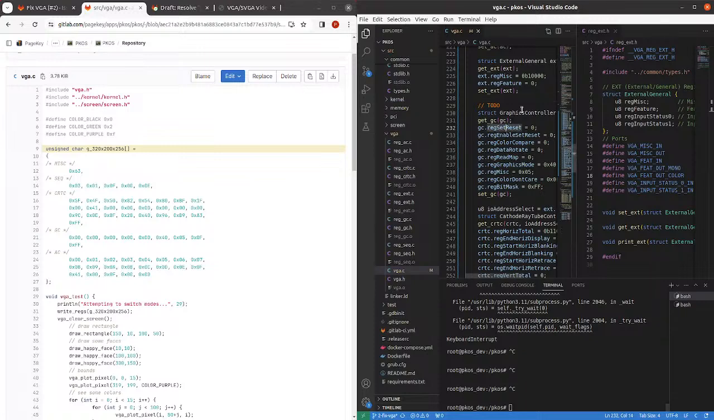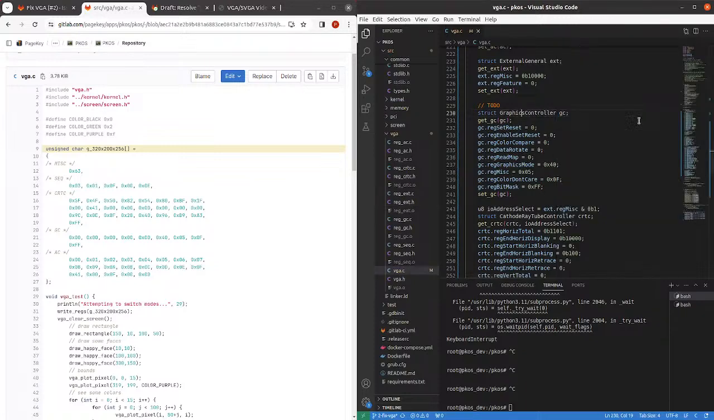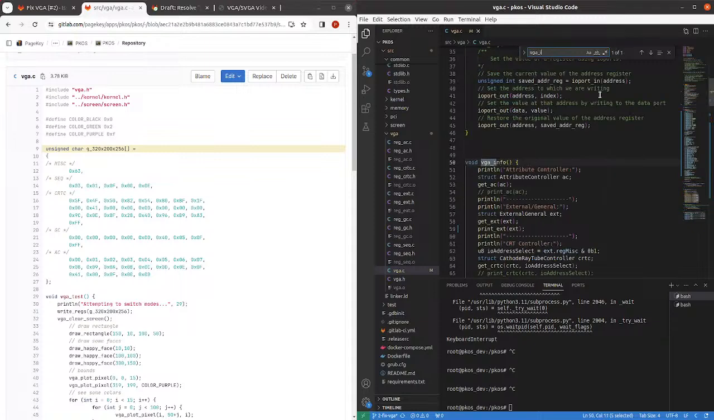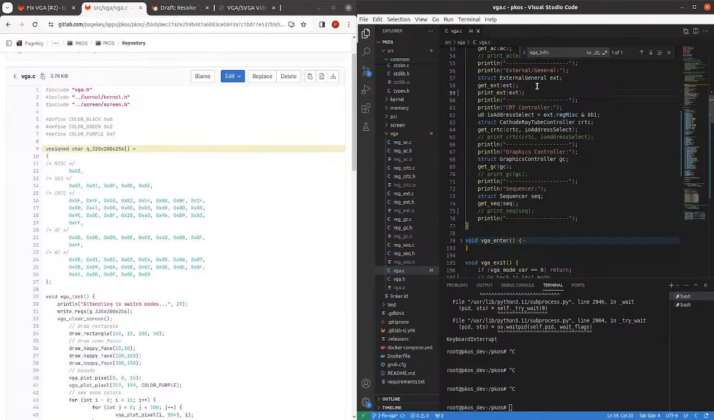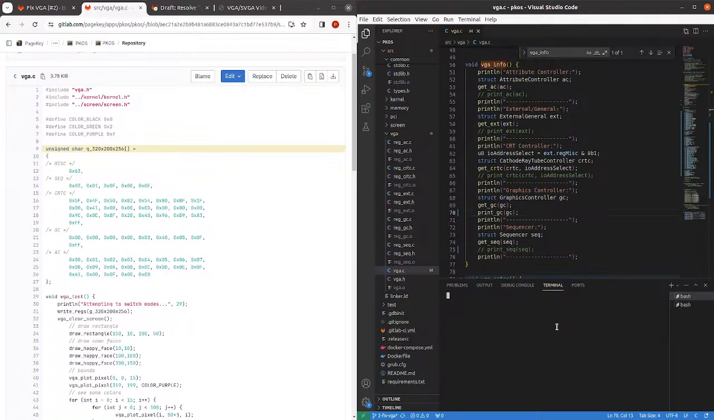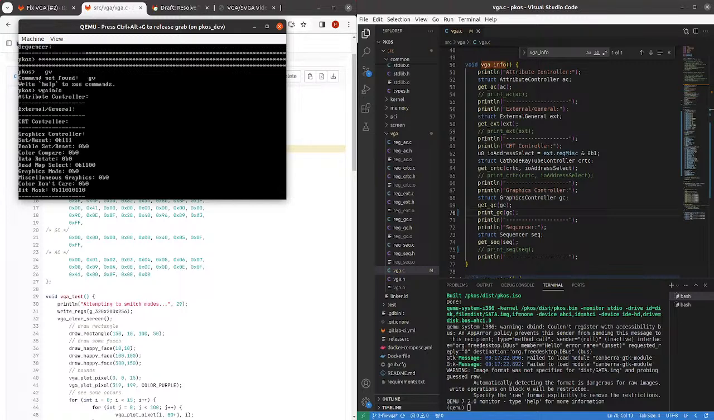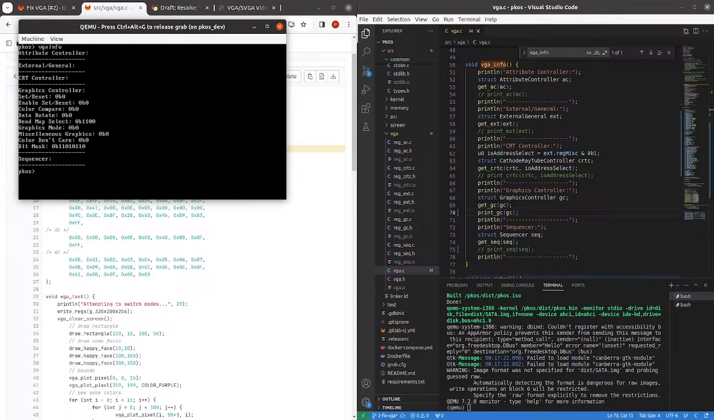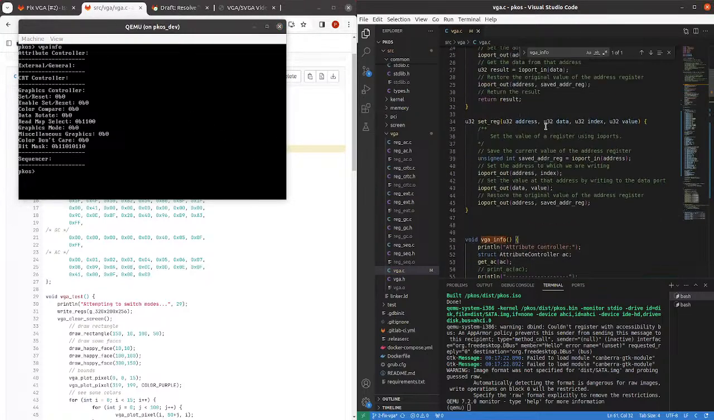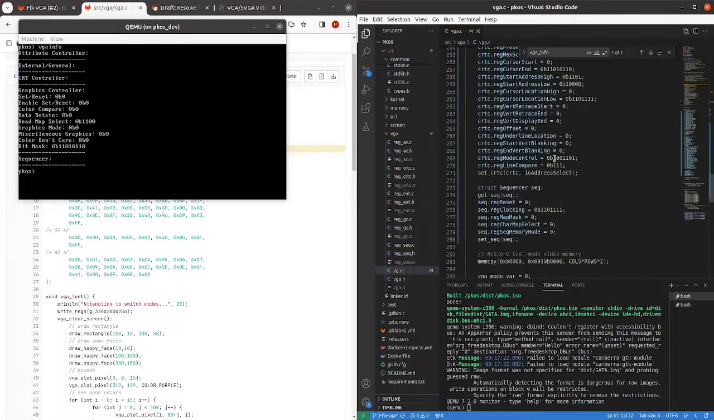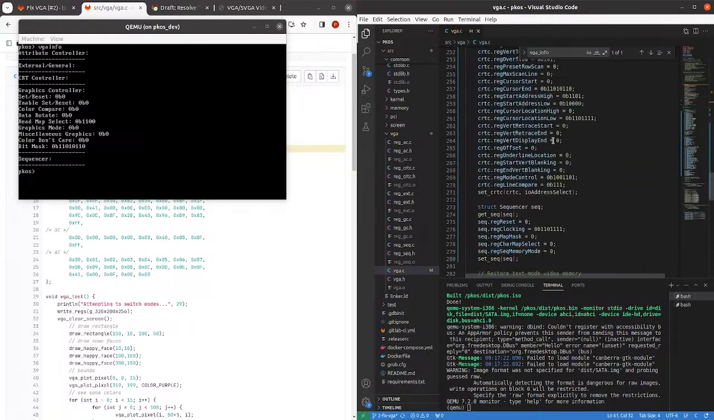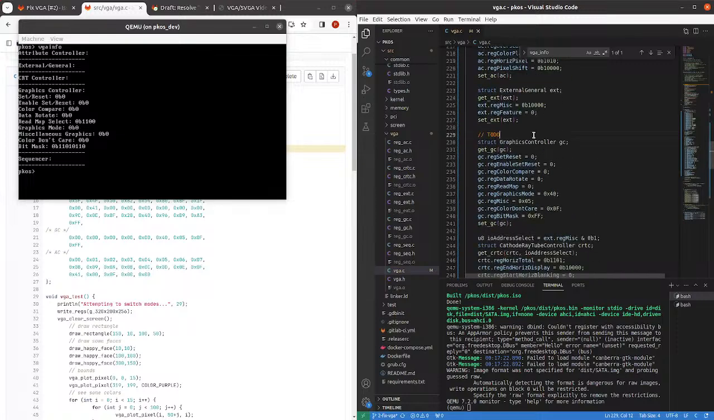So let us hope that this final register is actually what we need, because otherwise I'm going to be stumped. Printing the graphics controller gives us that. And so we'll go set the graphics controller values in the VGA exit function again. Okay, so get rid of the to do.